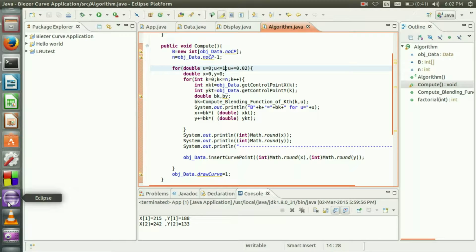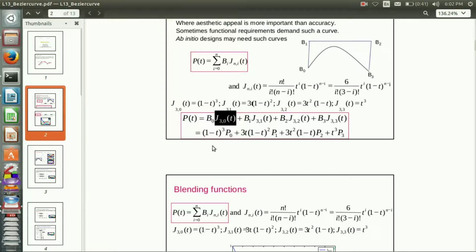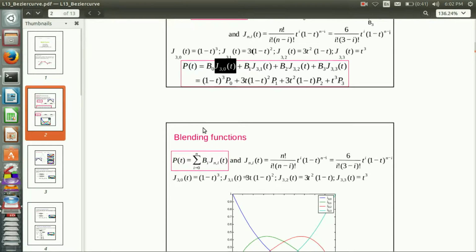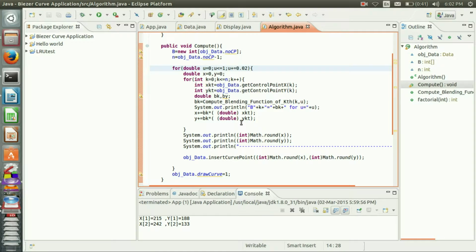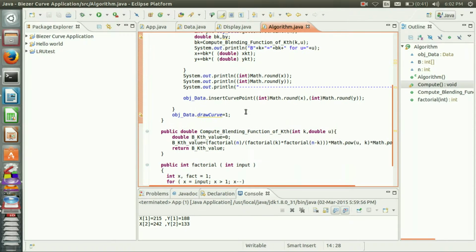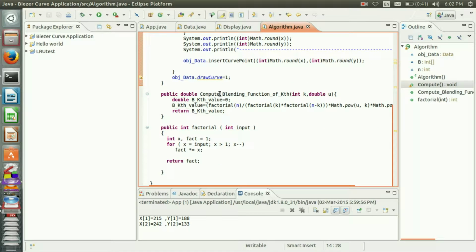Do you want to find this? In order to find this, we are passing the value also and the subscript, which subscript we want, either this one or this one. So we are passing these to the blending function, and this is our compute blending function. It returns a double value.